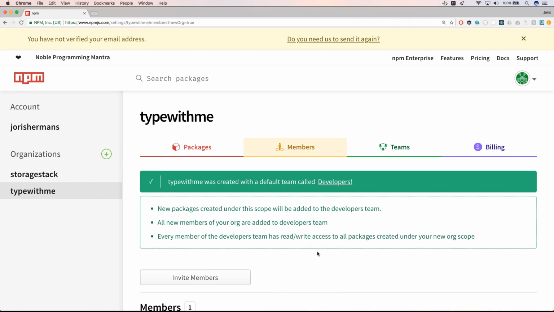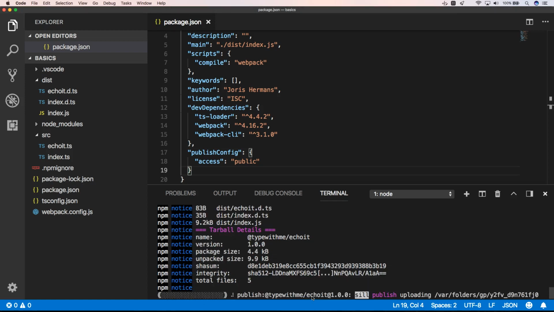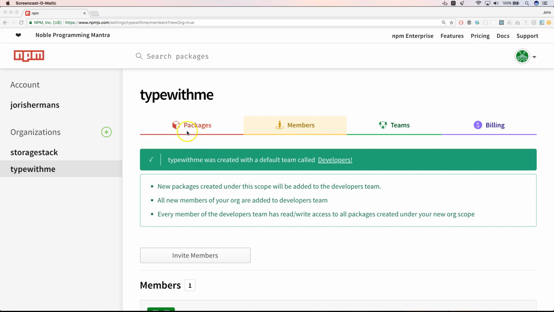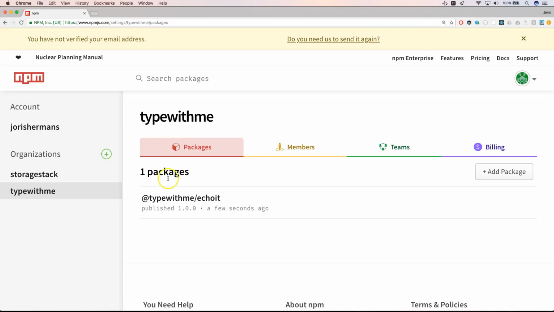Nice. So when we do the publish again, npm publish, you will see that it works. Our package is being published. When we go now to our npmjs organization, you can click on packages and you see that our package has been published. Great.